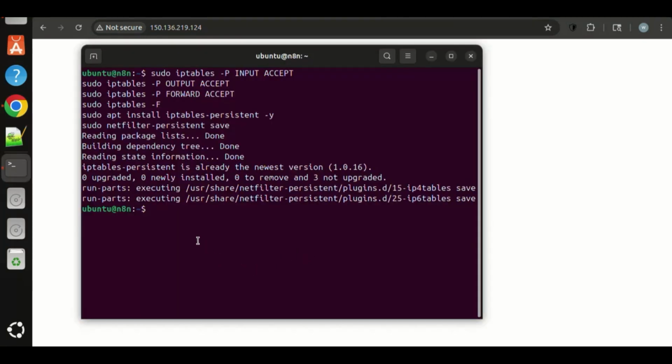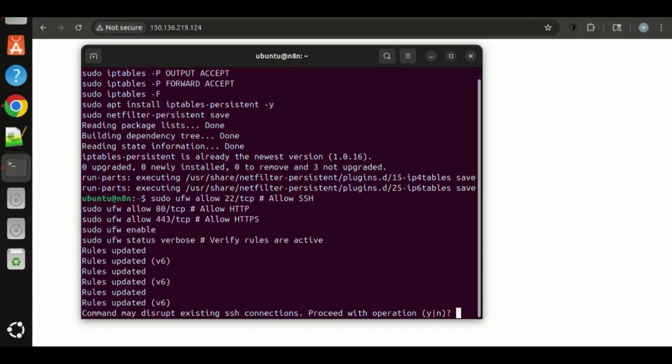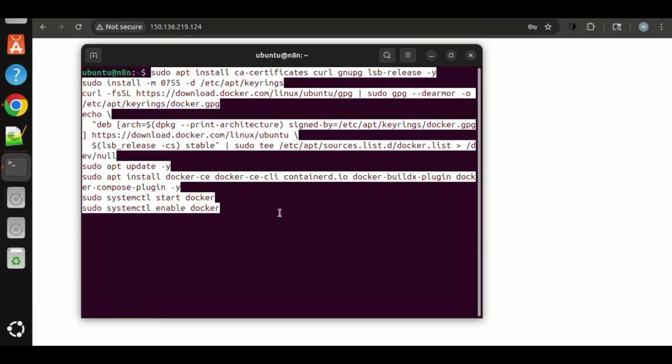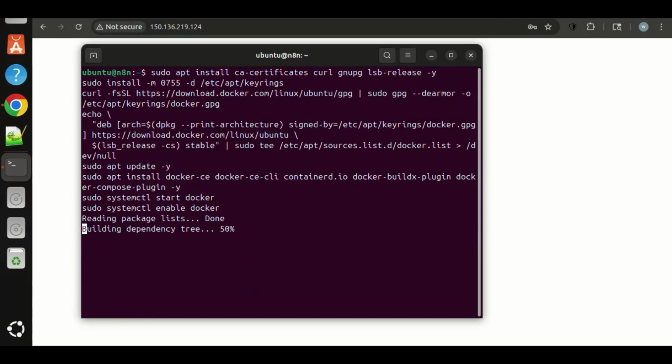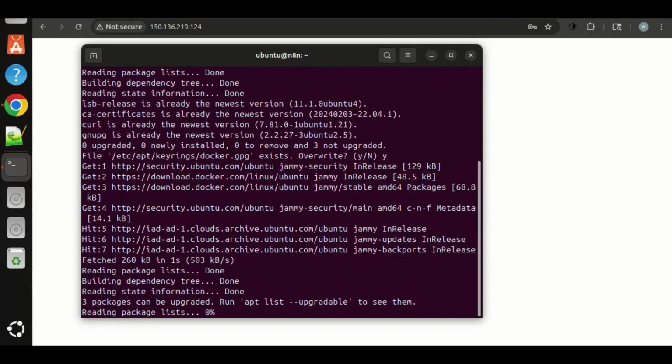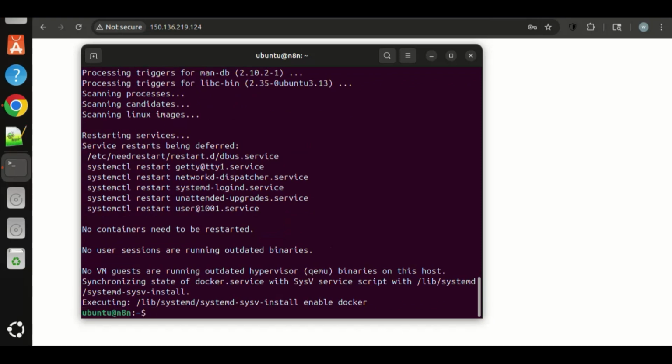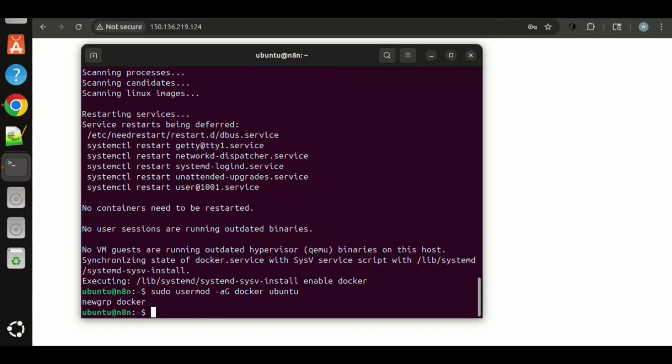Now, we configure the Ubuntu firewall to allow SSH, HTTP, and HTTPS connections. After all this, we are going to install Docker and Docker Compose plugin. Docker is the best way to install and run n8n. You can find the commands in the description. After the installation of Docker, we add the user, Ubuntu, to the Docker group. That is for Docker configuration. Next, we continue on Nginx.